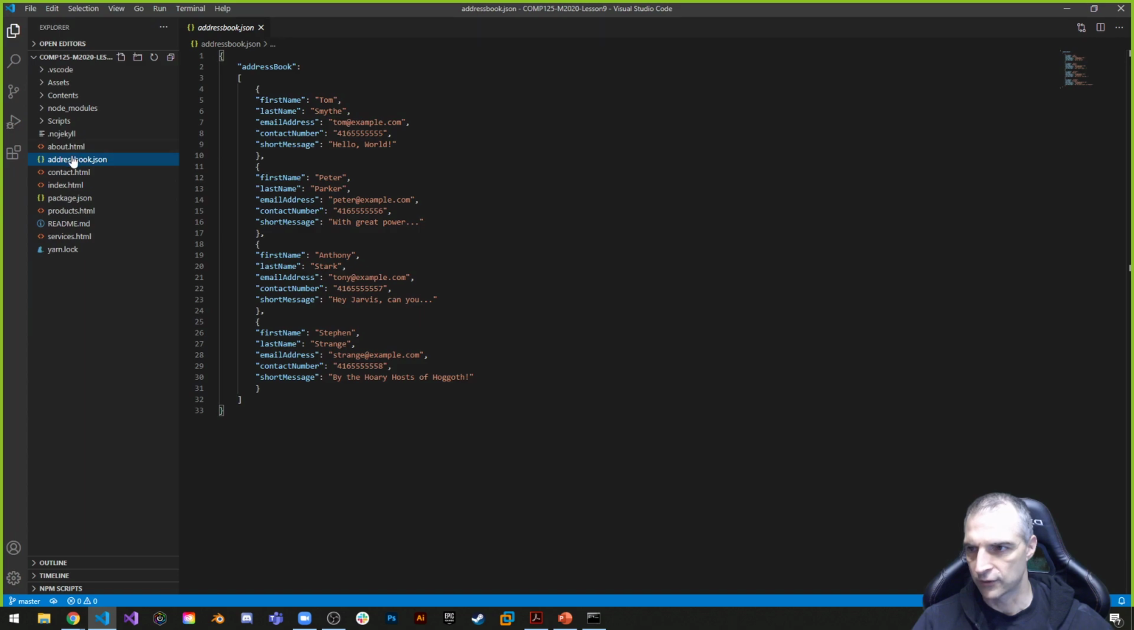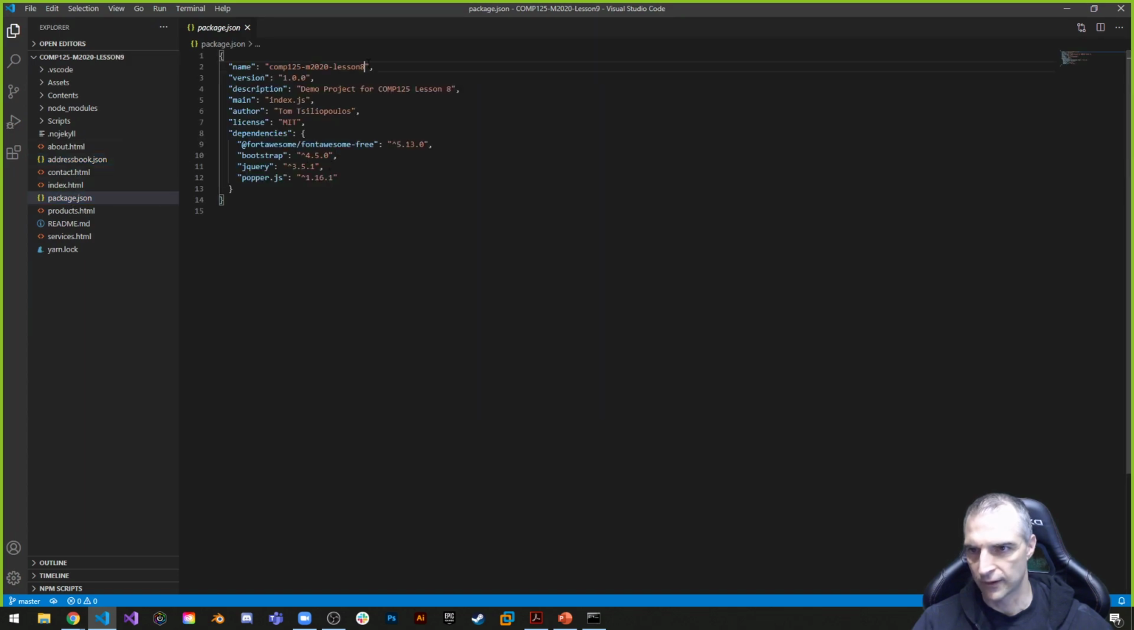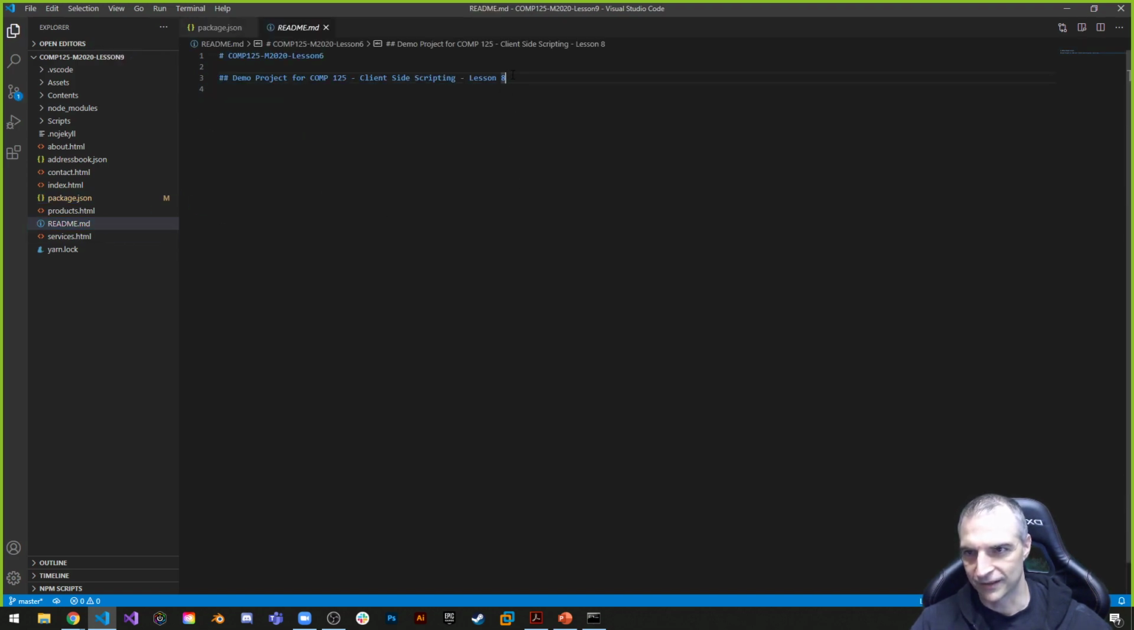Remember, we have to change our package.json around, so it says lesson 9. This is kind of important to do, but not really. I'm also going to change my README file, because this is still lesson 8. Go to lesson 9. That's pretty much what I have to do to get going on this.